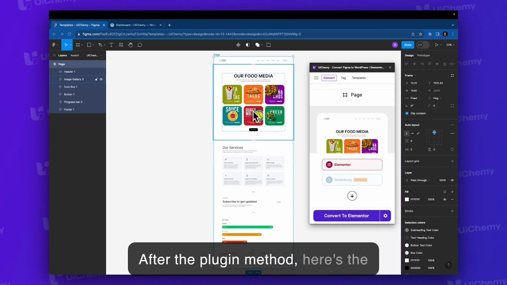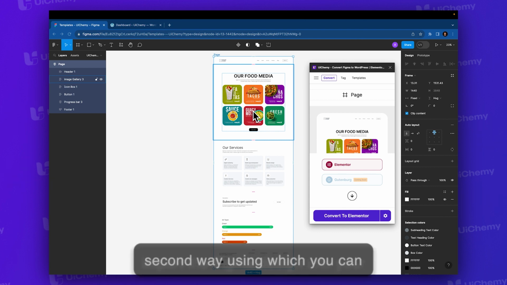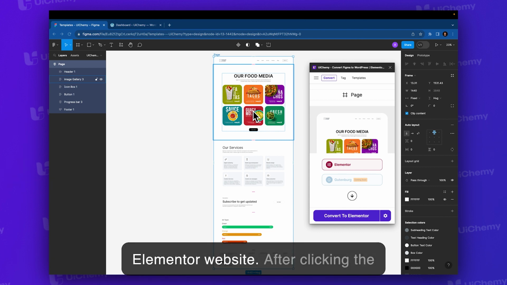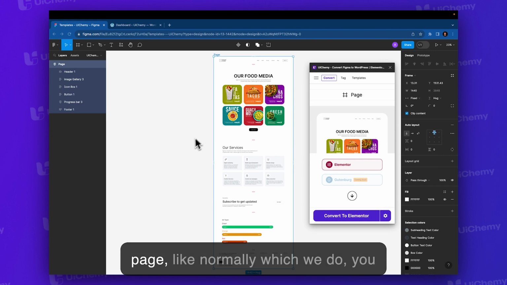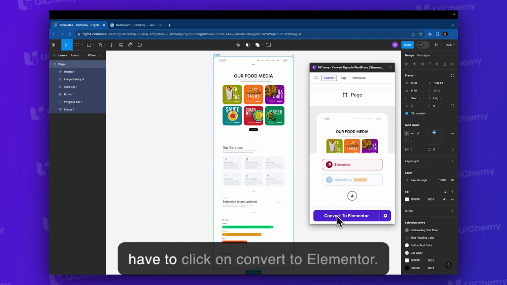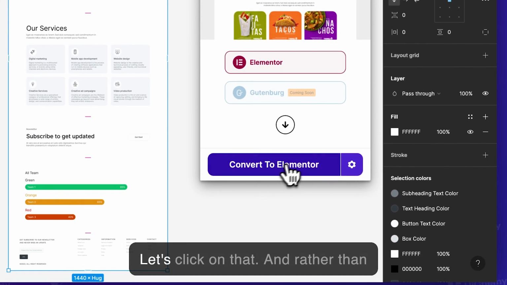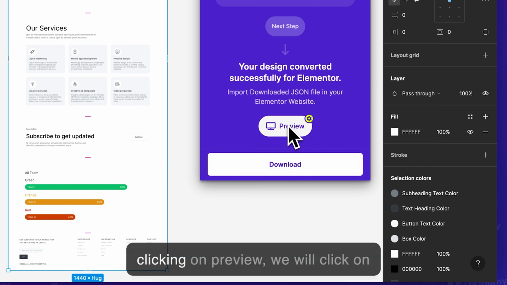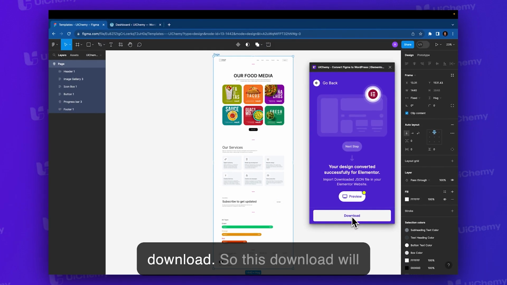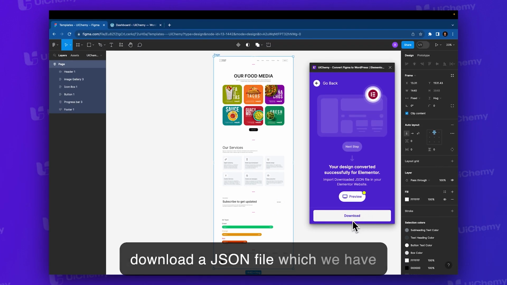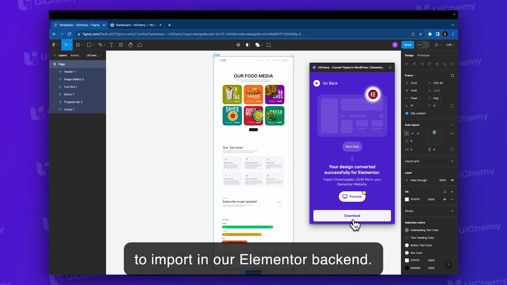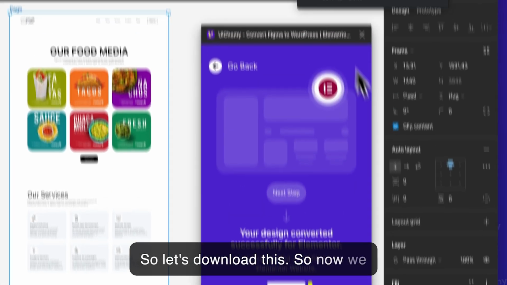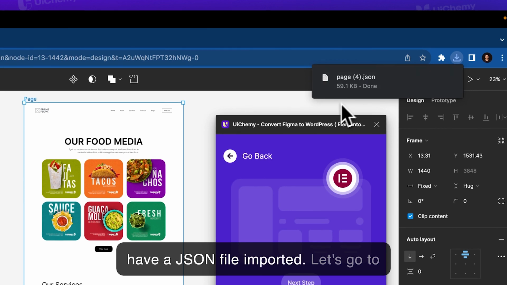After the plugin method, here's the second way using which you can import the Figma design into your Elementor website. After clicking the page, like we normally do, you have to click on convert to Elementor. Okay, let's click on that. And rather than clicking on preview, we will click on download. This will download a JSON file which we have to import in our Elementor backend. So let's download this. So now we have a JSON file.